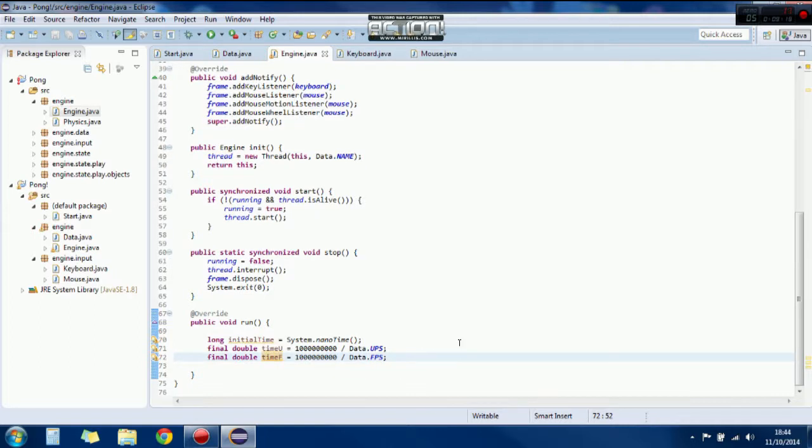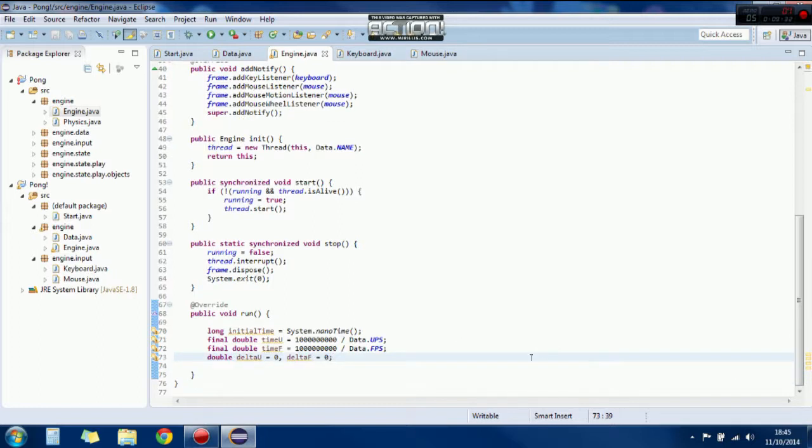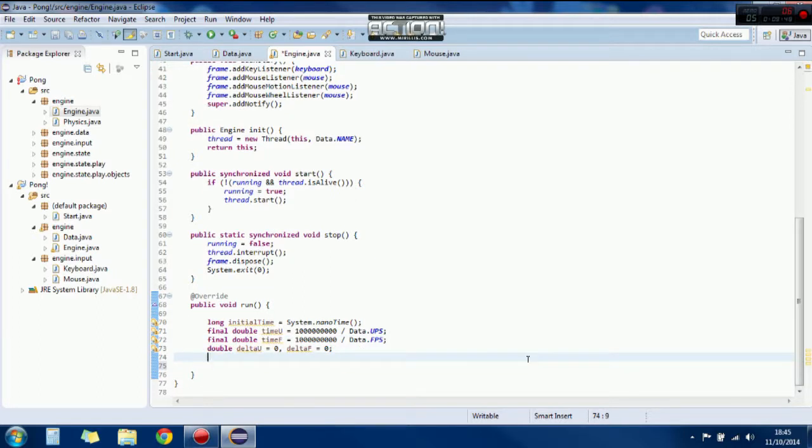We also want a double delta variable, delta U is 0, delta F is also 0. This is going to just log how many times we've already called the update, so we can control it. And finally we want something to say actually how many times we have done it before.